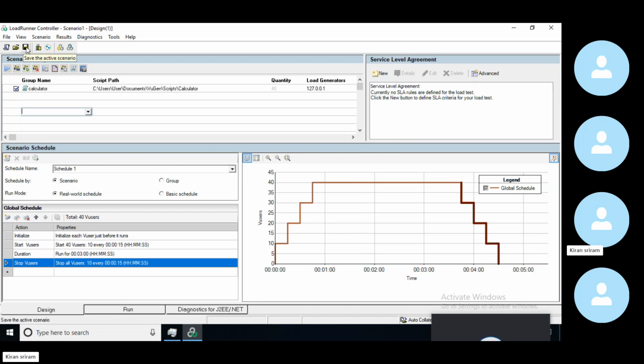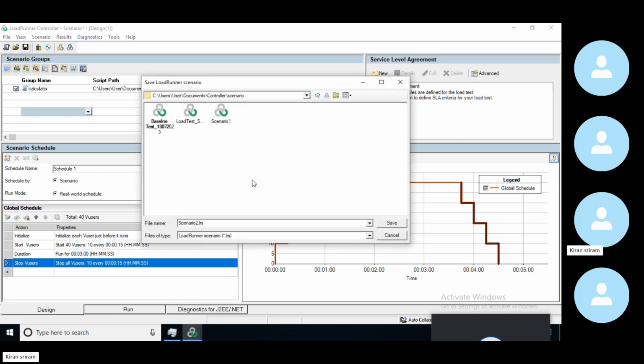And this is save the current one. Whatever the scenario or design is, if you want to save it, you can click on this. It will save automatically. See, it is asking whether you want to save the scenario. So for example, you are doing the calculator script, right? Calculator script. Okay. And this is somewhat a peak load test example.